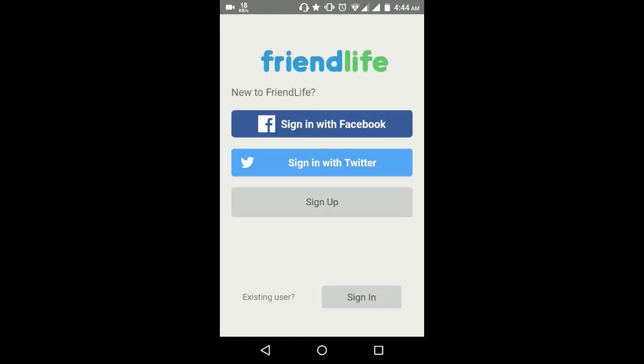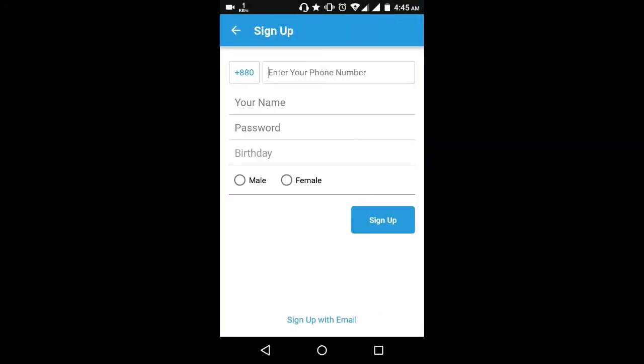Okay, to create an account at the Friend Life app, you will find 3 options. Number 1, Facebook. Number 2, Twitter. And number 3, using your own information. Now I am going to show you what types of information you need to provide to create an account. To create an account in this app manually you need to provide your phone number, your own name, password, your birthday and your sex. I skipped the step.